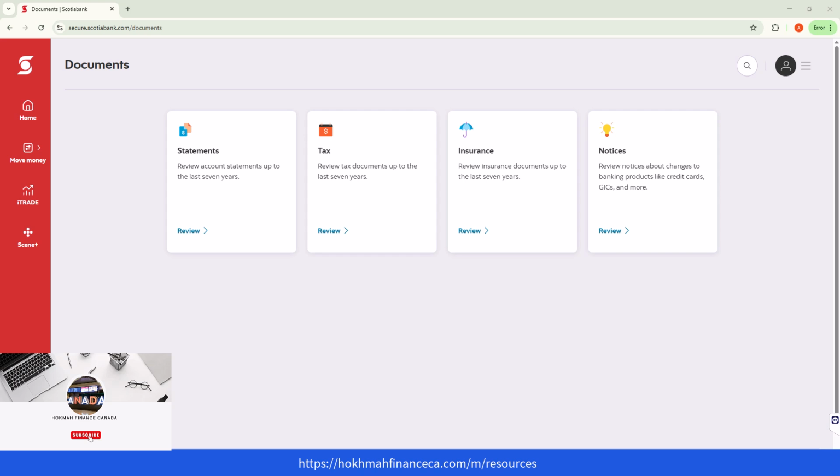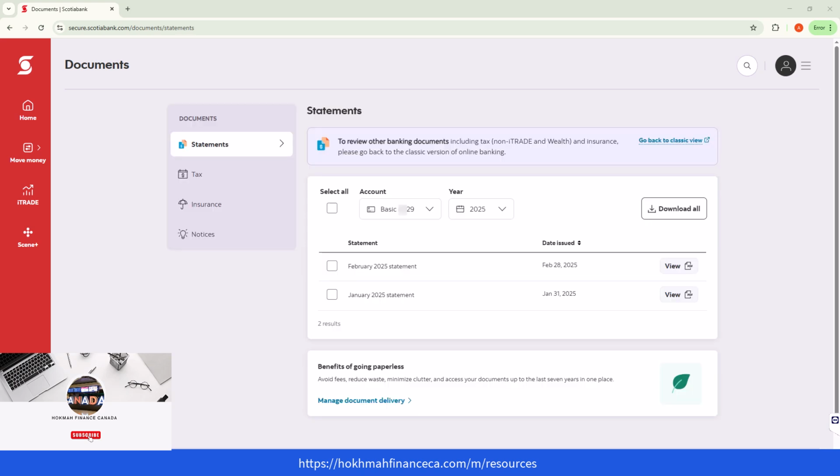On this page, you will see a section for Statements. Under it is a Review button. Click on Review. Here you will see the list of your bank statements. You could select the account you wish to view statements from by clicking on the drop-down arrow under Account. You could also view statements from previous years by clicking on the drop-down arrow under Year. To view the statement, click on the button that says View beside the statement you wish to get.